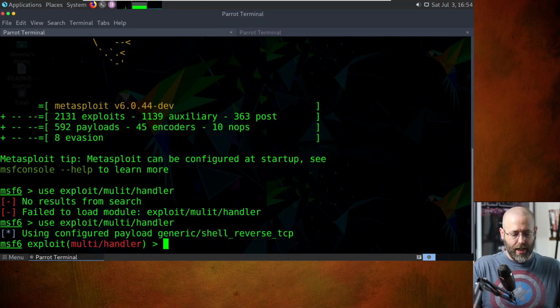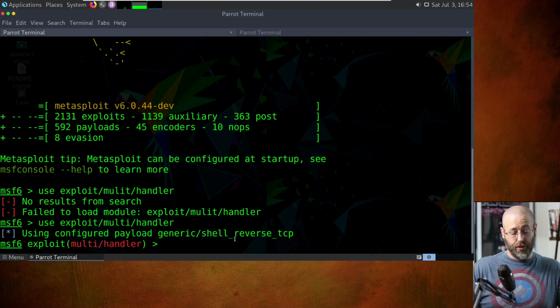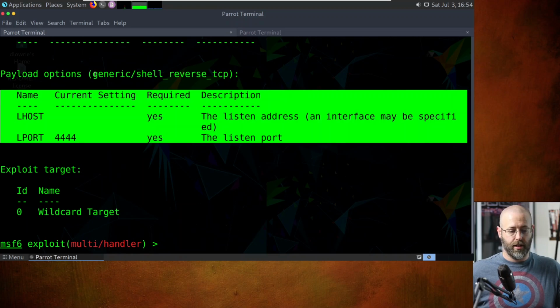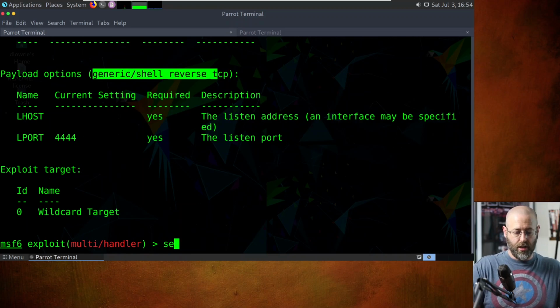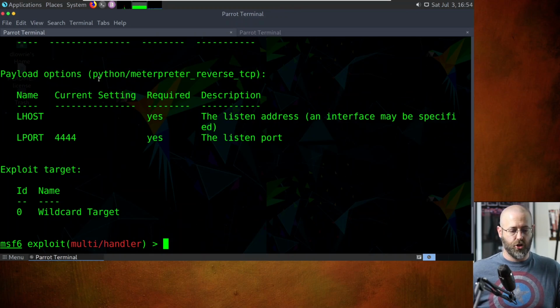There we go. You'll notice it says configured payload using generic shell reverse TCP. That's not what we're using. We're using a Python payload. If you look at the options, you can see the payload right here, so I want to change that. Set payload to the Python Meterpreter payload. Now when you look at the options, you'll see it has changed. Bang.